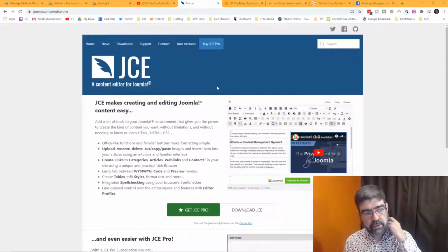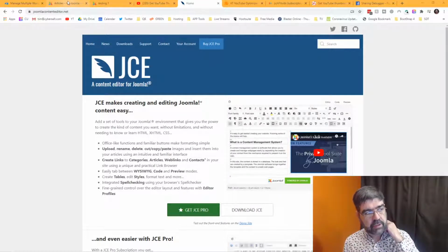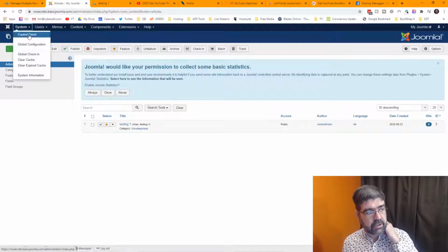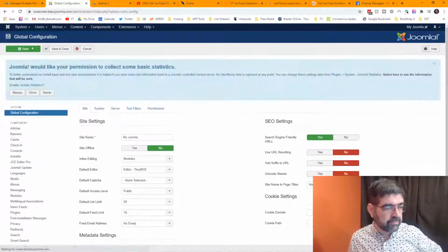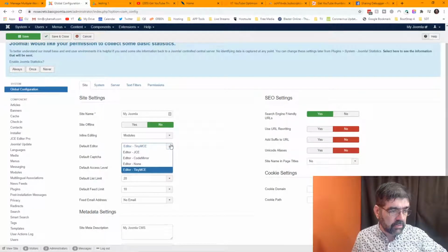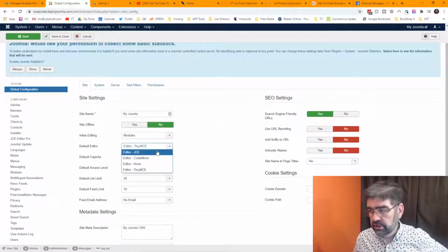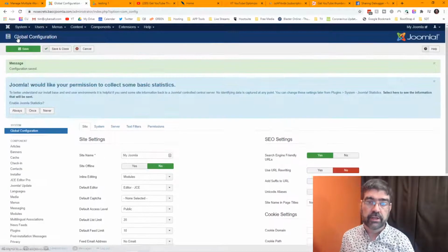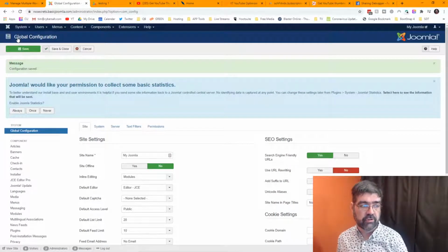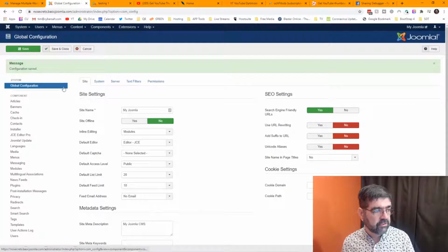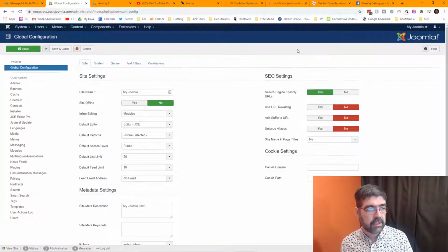All right, so here we go. I've already installed that on the site, but I have to go to System, Global Configuration, and I'm going to go to Default Editor, and I'm going to set the default editor to JCE. Now, I have my user profile on here set to use the default editor, so that's good.